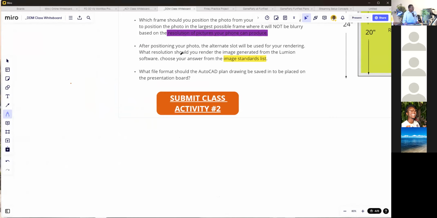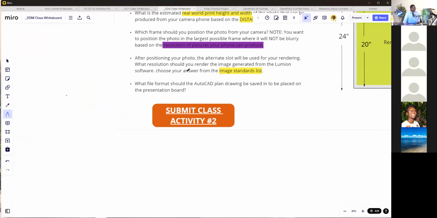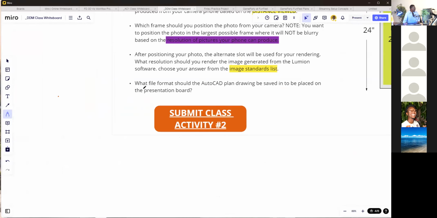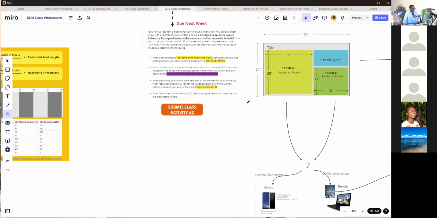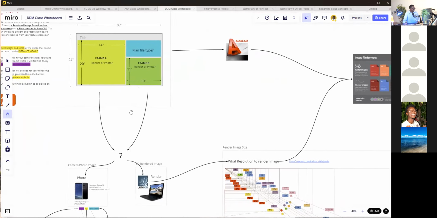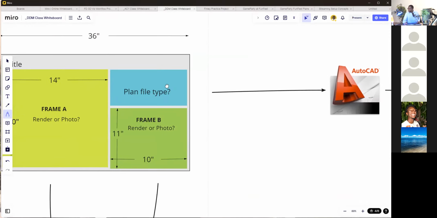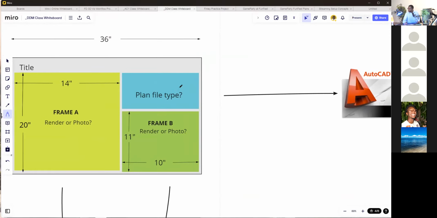Now, the last question here is: what format should you use for AutoCAD drawings? Who can tell me the answer to this? When you draw the plan in AutoCAD, what should you save it as? Who can tell me the answer? DWG, sir.